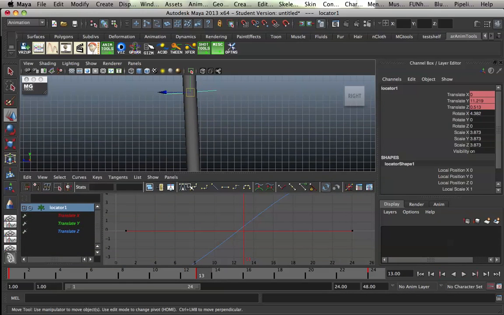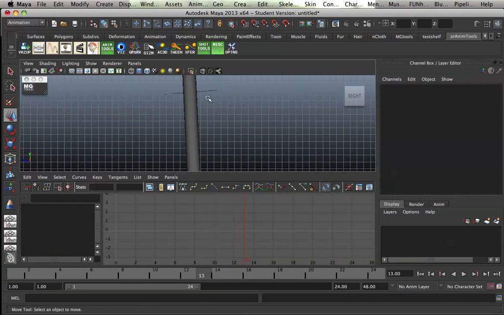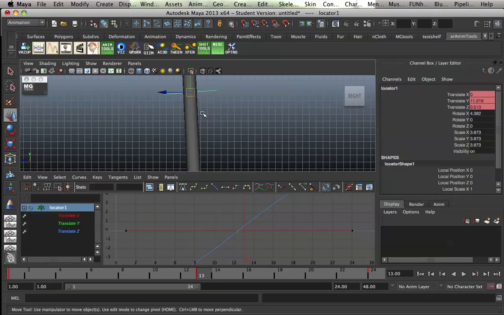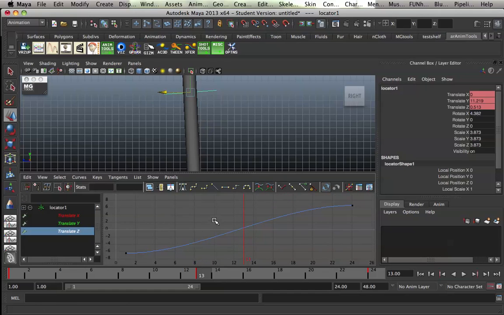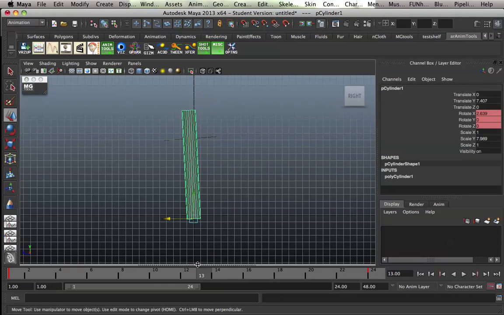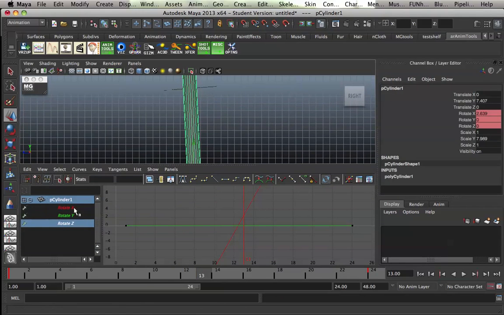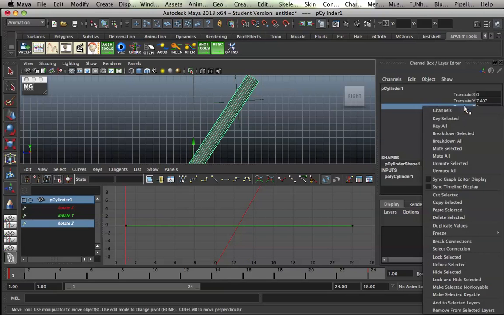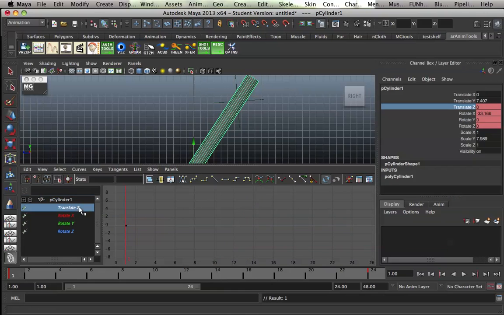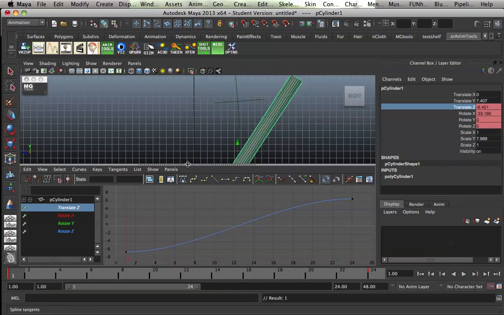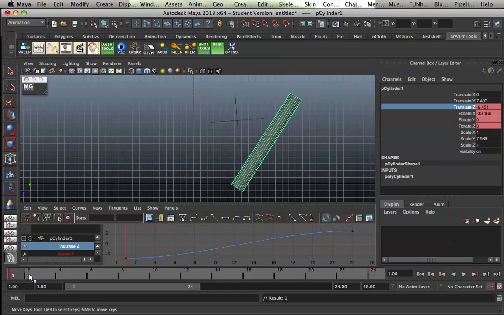So now we go in and take, in this case I'm just working in 2D, so I just want the side to side, which is this. Translate Z, take this curve, copy it, select the object, throw in a translate Z key, and paste it into there. Now it's sliding back and forth.